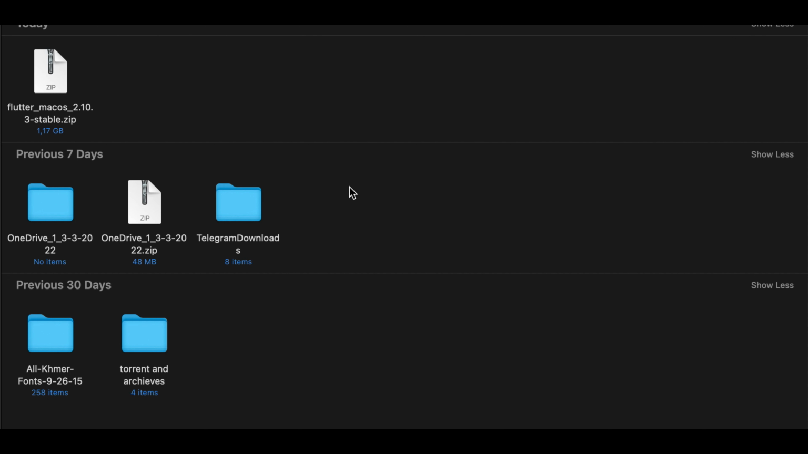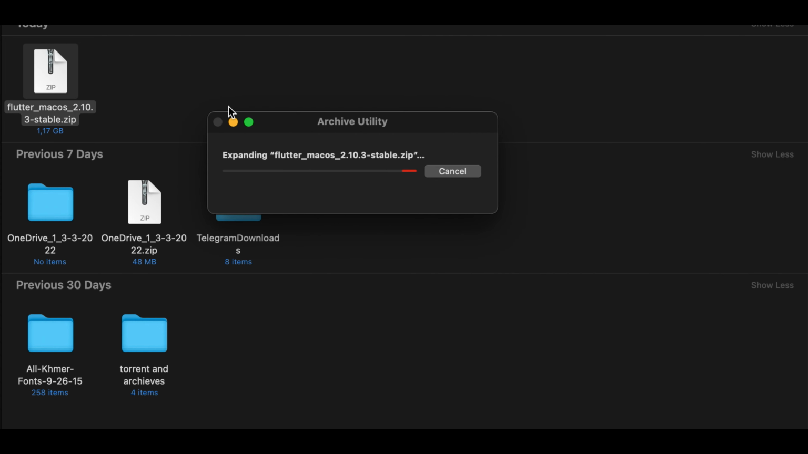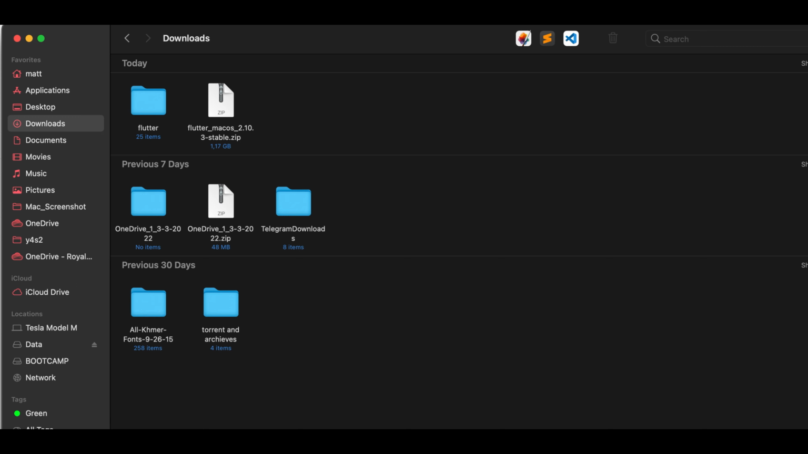Alright, after finishing downloading the Flutter macOS or Linux file, you can simply extract it. On Mac you just open it and it will begin the extraction process. What you're gonna do now is grab your cup of coffee and drink it, because you have to wait just a little bit. After the extraction is finished, you will see a folder called flutter.